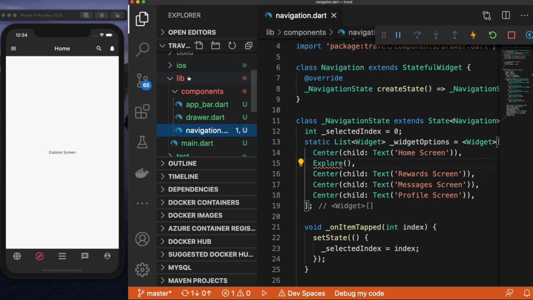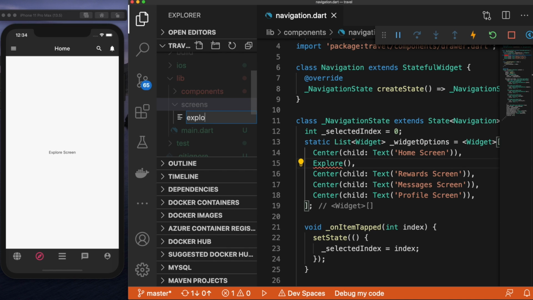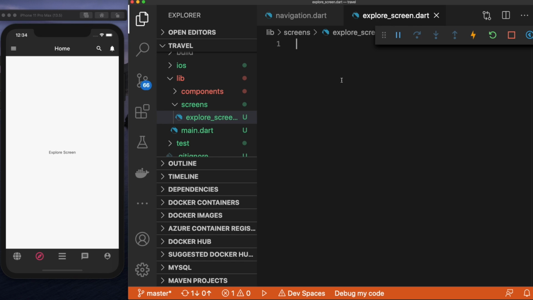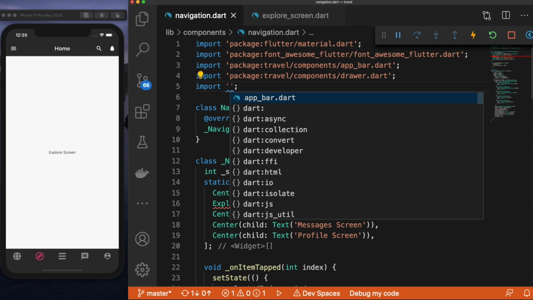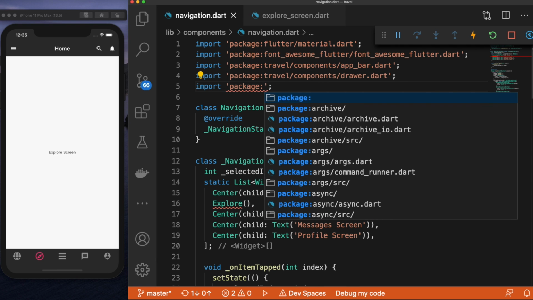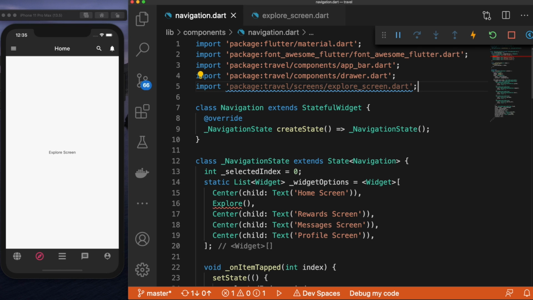Let's go into our files and let's create another folder called Screens. There we go. And let's create a file called explore_screen.dart. Now here is where we will write code for this screen here. So let's import this screen in the navigation file. We'll say import package, name of our app, and then this is in the screens, explore screen.dart. There we go. Now we can delete this because we're done with it.